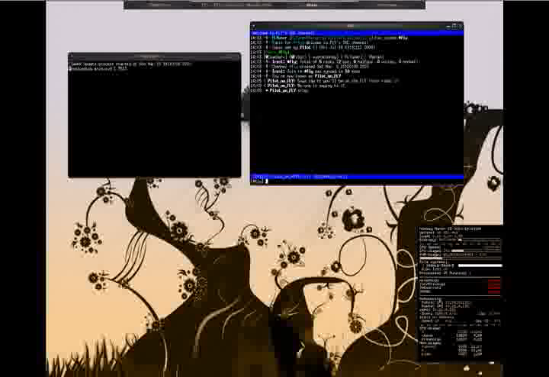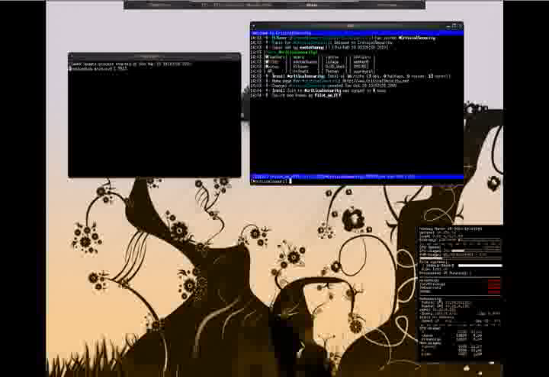This IRC window right here clearly shows me typing. If I look at my other window on my other computer, it does not show me typing. Oh, how about that? I'm in the wrong channel.